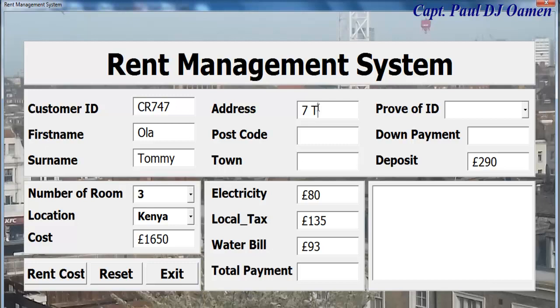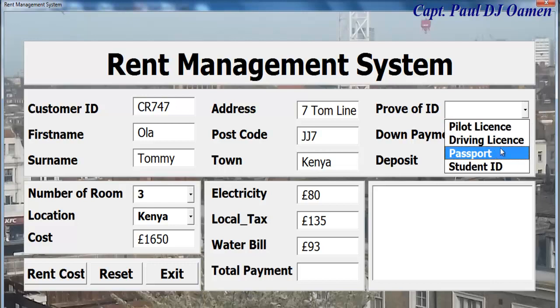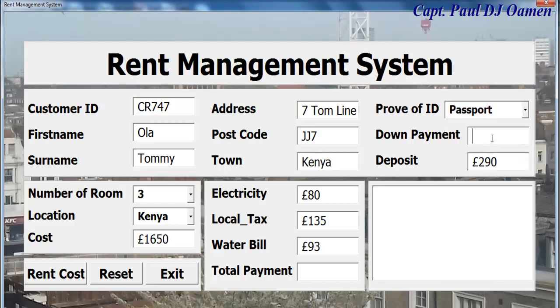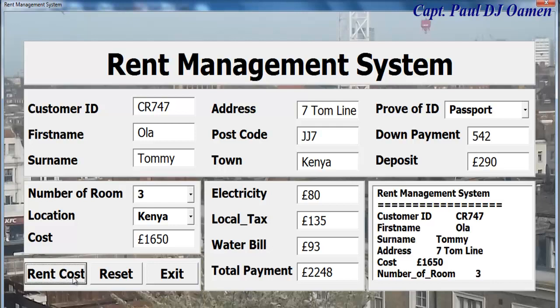Let's go for Tom Lane, and here postcode, town Kenya, proof of ID is passport, down payment, and all they need to do is to click on rent cost. There we go, and that's the receipt.